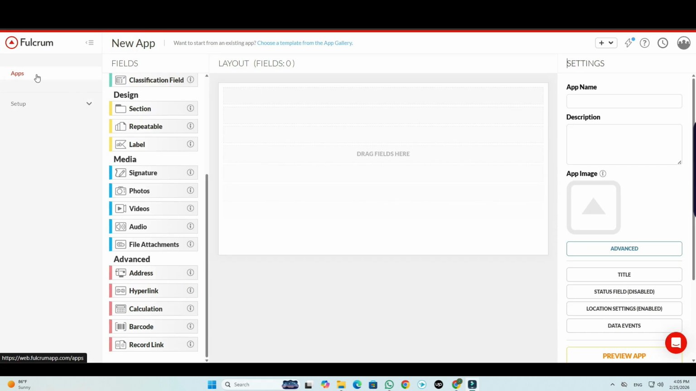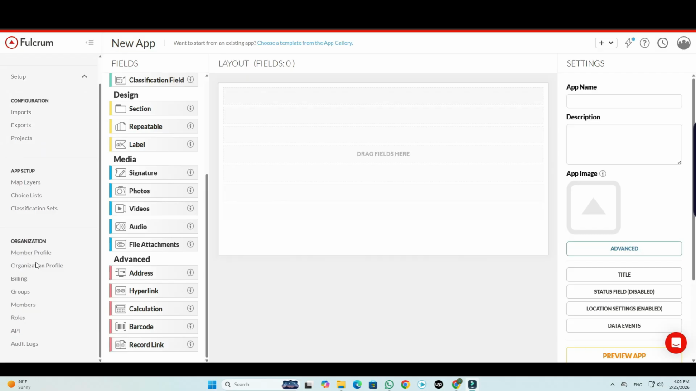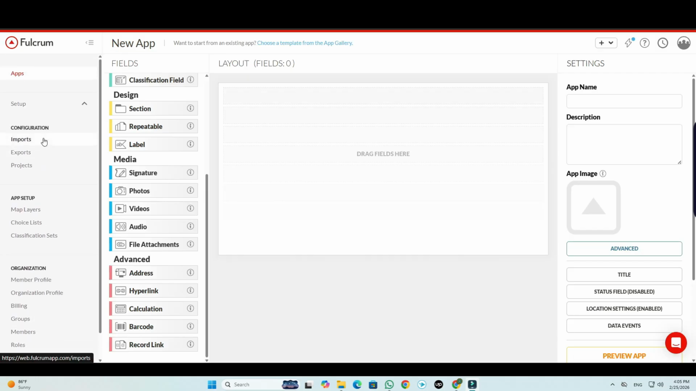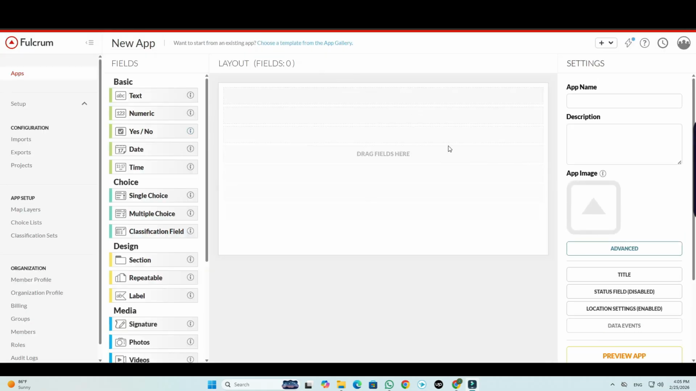Now, once you go here, you will see this option of Ask. There's a second one, which is basically the setup. If you open this section, you will find a lot more options. For example, this is an import section. Now, I can click on new app and import the entire app, or I can just create it here. Now, this is a layout field.